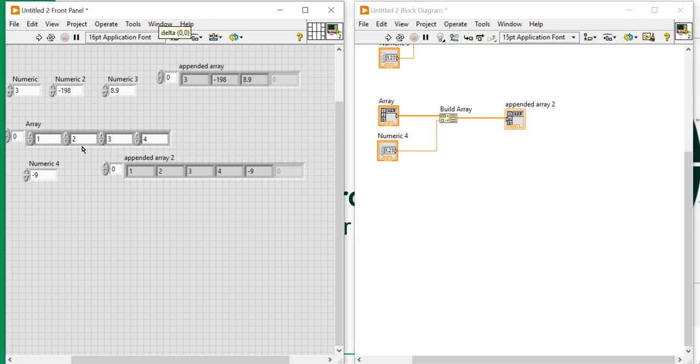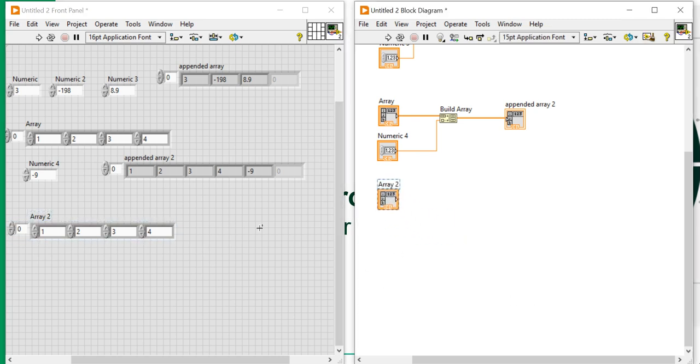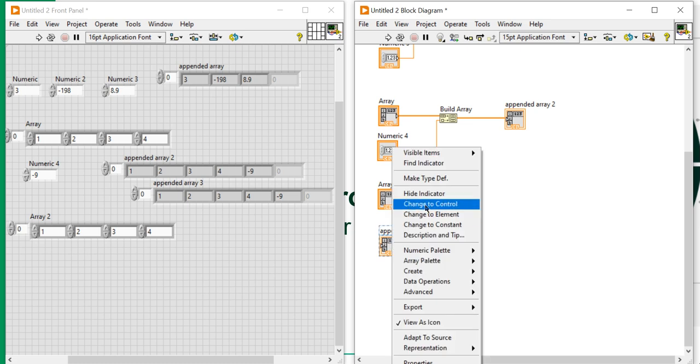Suppose we use this same array as an input. Now look here, sir. Copy the appended array and paste it here. Now this one is the same array. I am going to convert it into a control. Right click, change to control.